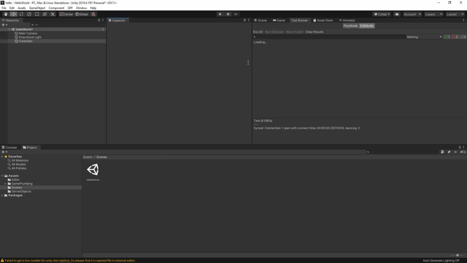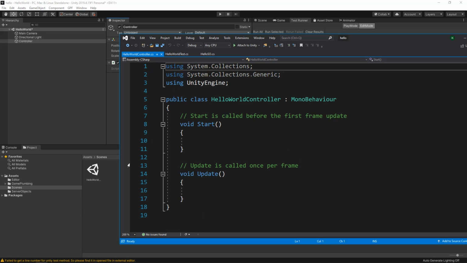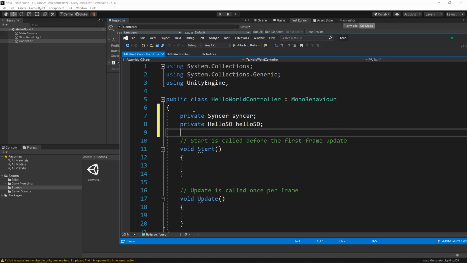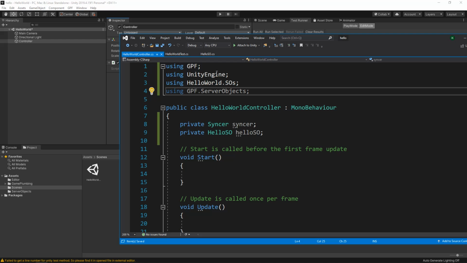And let's go into Hello World Controller. And we see the typical template. So our controller is going to need a couple of things. It's going to need an instance of Syncer. Syncer is basically the object that lets us talk to server objects, and we're going to have a Hello SO. And now we need to change up our using block a little bit to allow for these things.